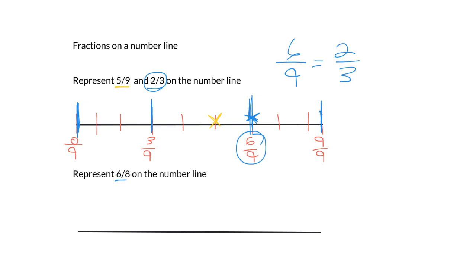So again, the first step is to partition your whole, and you can do that whatever way you want. I am going to start by doing 1/2, because I know that is 4/8. I'm going to break each one of those halves into halves, creating fourths, and then in half again to create my eighths. So this is 8/8 or 1 whole. Over here on the other end of the number line is 0/8.